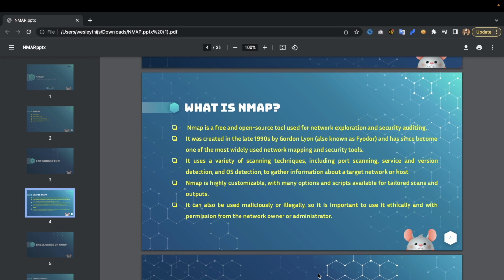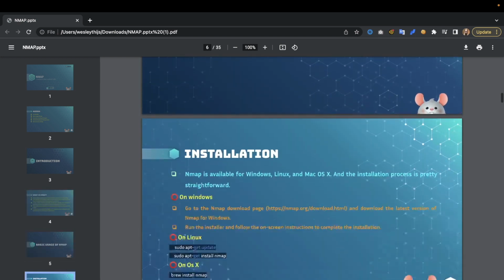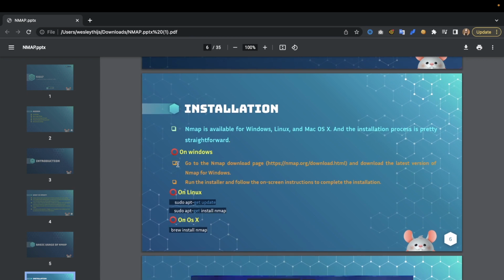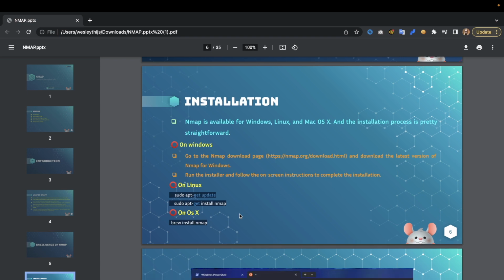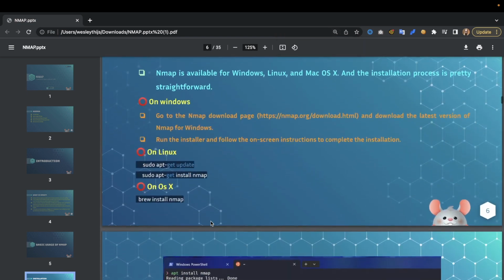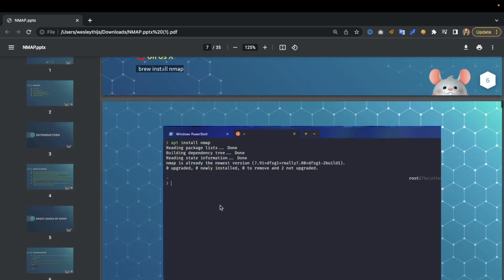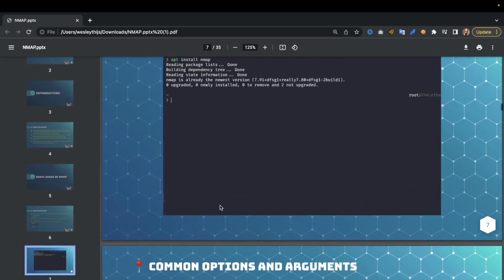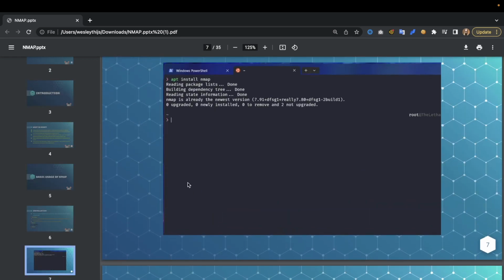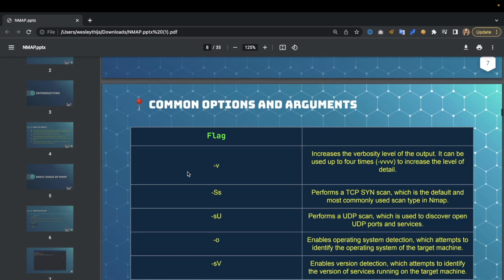But as you know from this course already, you need to pick the right tool for the right job. So let's go into the basic usage of it. On Windows, you can simply download it and run the installer. On Linux, it's a simple sudo apt-get update. Let me zoom in a little bit. And sudo apt-get install nmap. And on OS X, it's just brew install nmap. You will need brew installed for that, of course, and that should look something like this, where you have your installation on Linux. Now, some common flags.